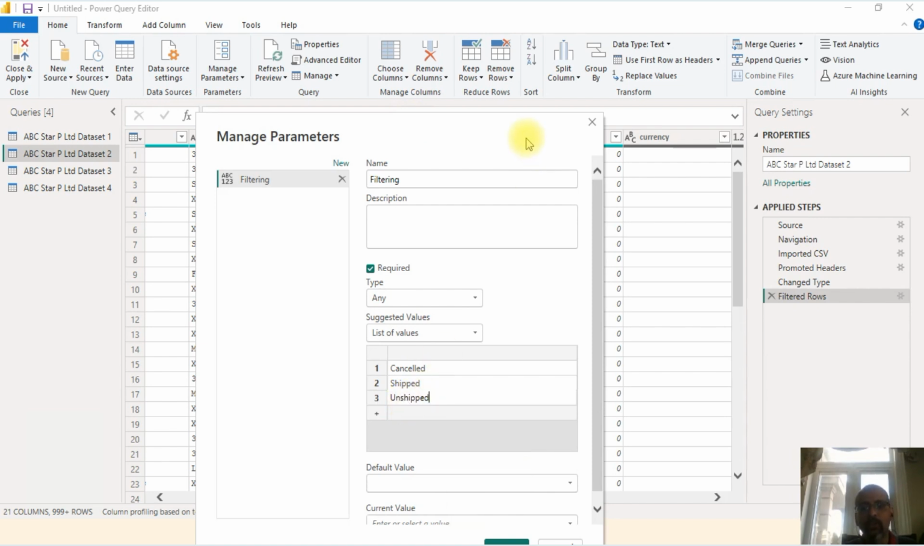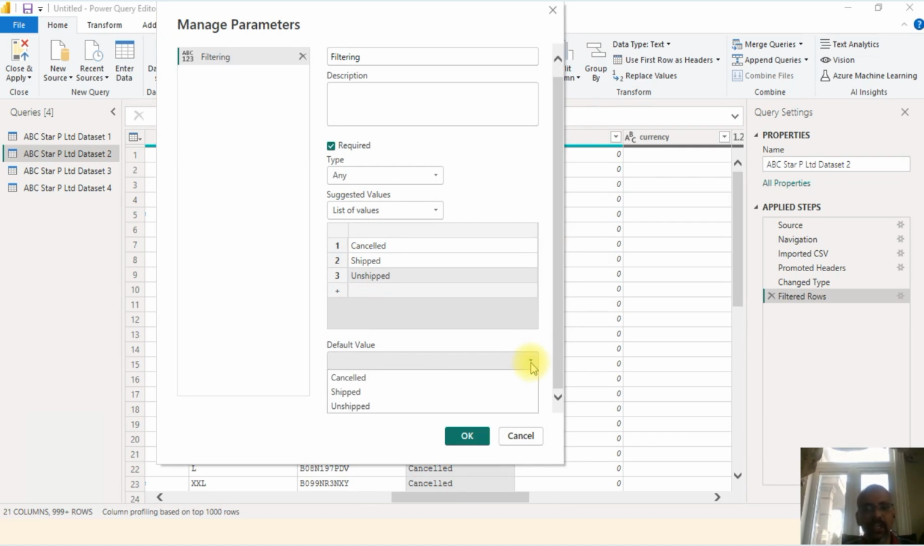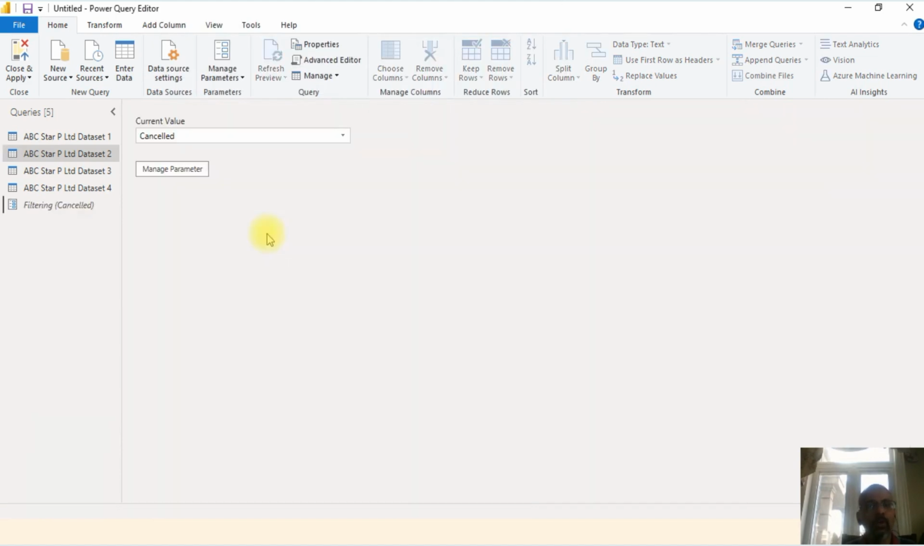The default value is the file list value which you want to keep as default if you don't select. So I'm keeping cancelled as default, and current value, whatever value comes. You can just keep cancelled, as both default value and current value can be the same. So you can give okay. Now you get a parameter with these three options.